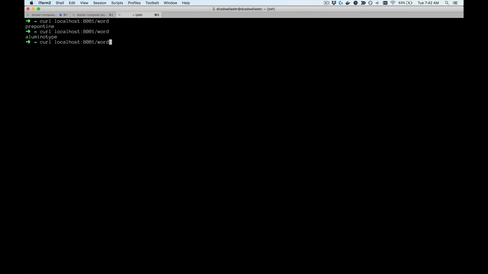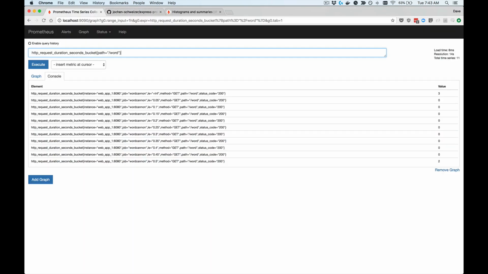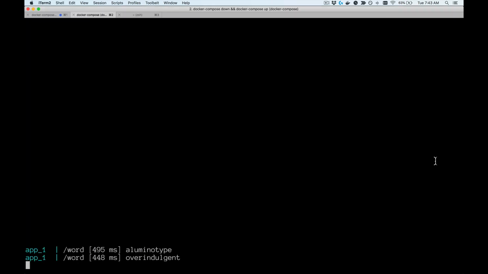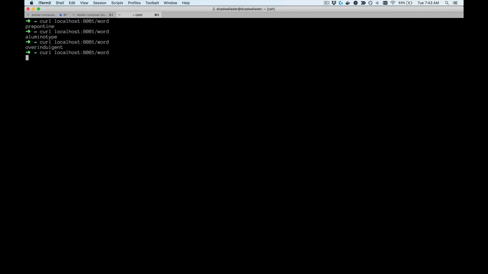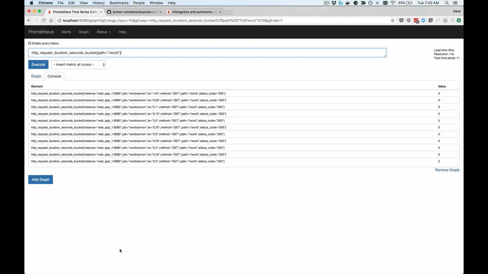So let's just do another value here. Let's see if I get something more towards the middle. Okay, that was 448. So again, I'm seeing that same bucket is incremented. Try to see if a smaller one comes up here. Okay, here's a smaller one, 209 milliseconds. So now if I execute this Prometheus query, you can see that several of my buckets have incremented for less than or equal to 250, 300 milliseconds, 350, 400.